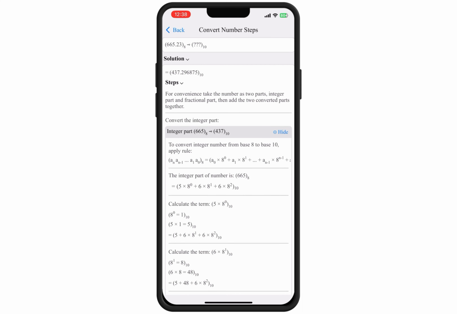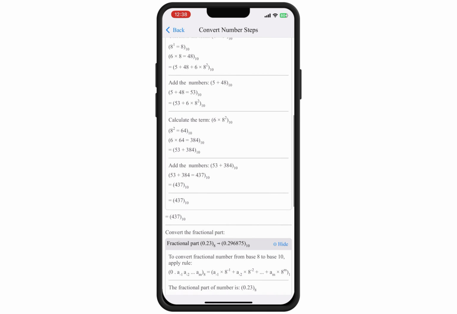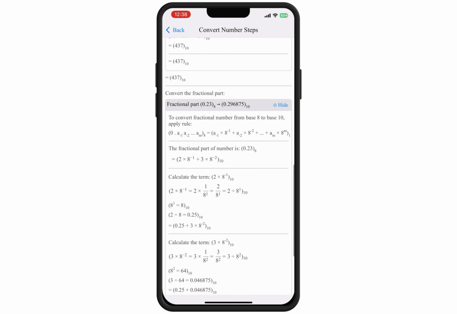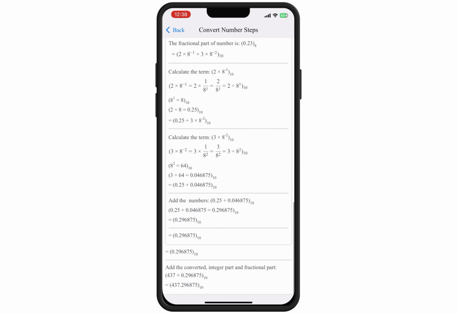As you can see, the app first converted the integer part of the number by applying this law and doing the calculations, explained step by step so that you can follow to understand the solution. Then you see the steps of how to convert the fractional part of the number. Also, the steps are explained very well. At the end, it added the two converted parts and gave the final solution.